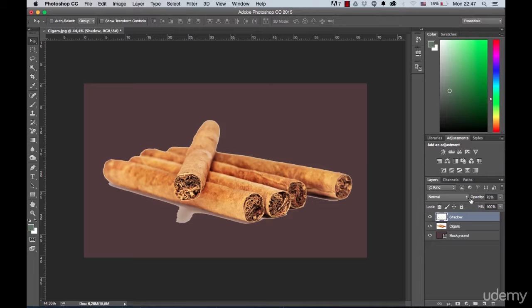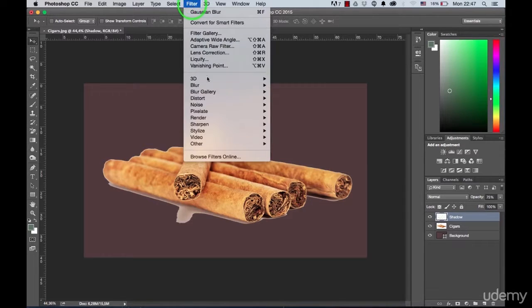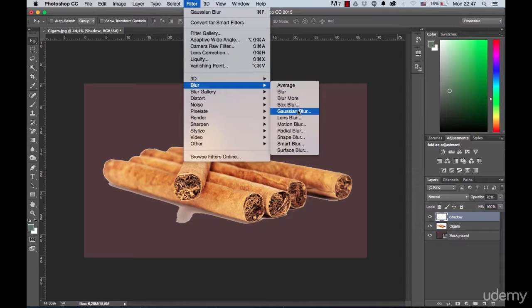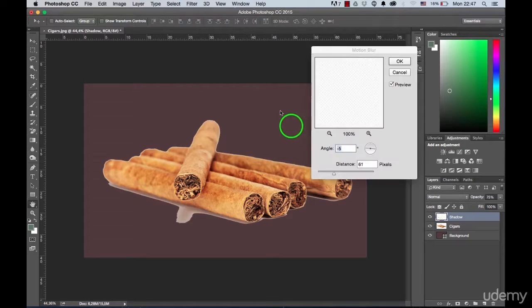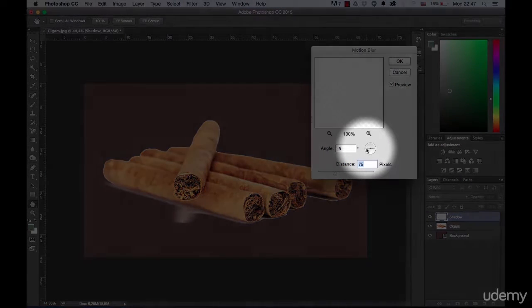Then open the filter menu. Select Blur, Motion Blur. And set a distance of 70. Additionally, you can set an angle to match the original look.